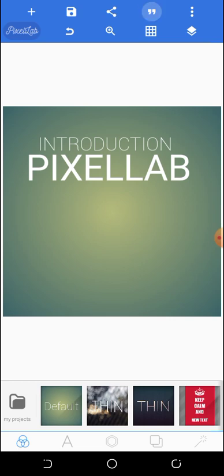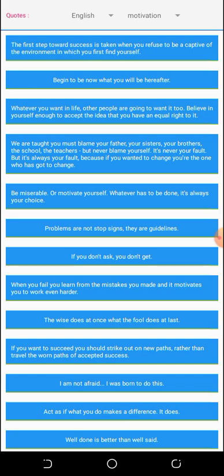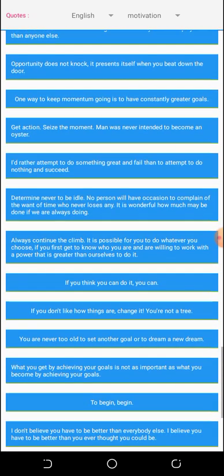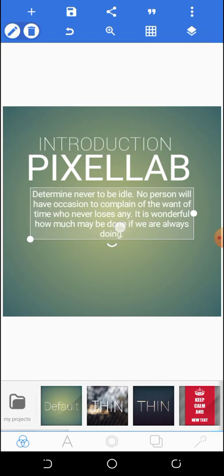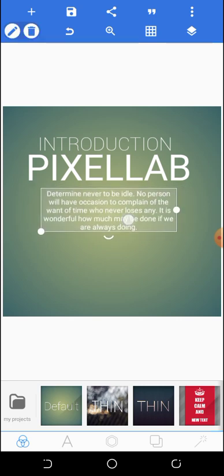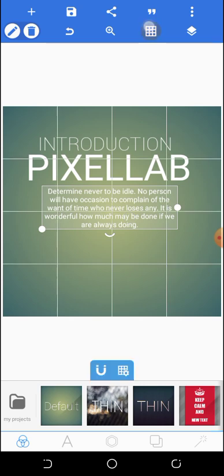Then you see this symbol here, quotes. You can see that tool is for quotes. Let's say you're designing and you just want to look for some quotes, or you just want to look for some filler text that you just want to use, something like, okay, introduction to Pixellab, blah blah blah blah blah, determination, blah blah blah. You can just put it something like this and it's done. Now then let's click on this.